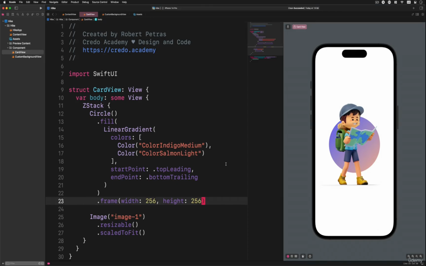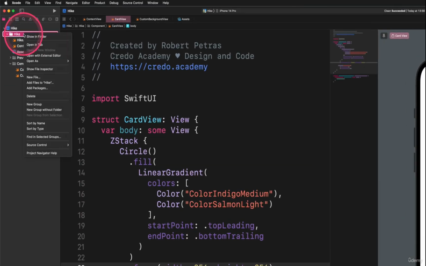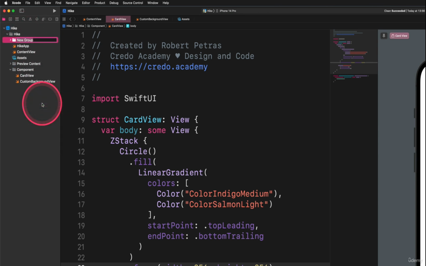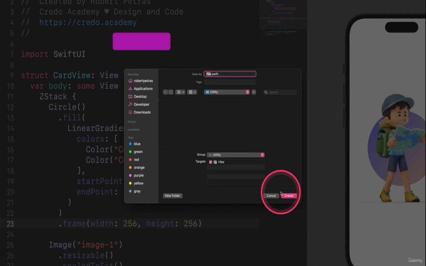To start off, please go ahead and let's create an empty group folder in the Project Navigator pane, as I show you. After that, give it the name Utility. Now, we need to create a new Swift file in this folder. Then, please name this new file Color Extension and save it.